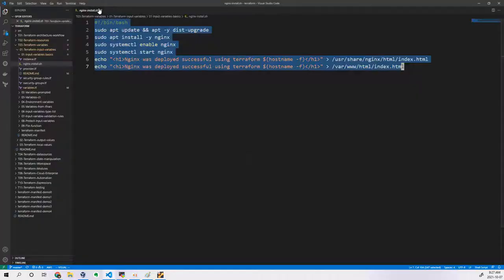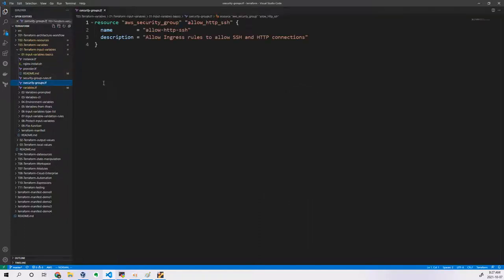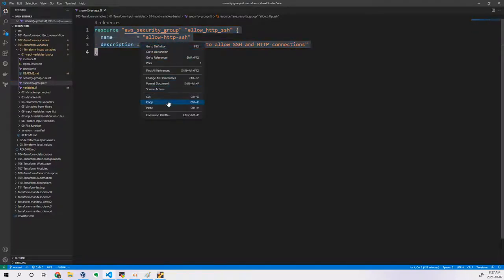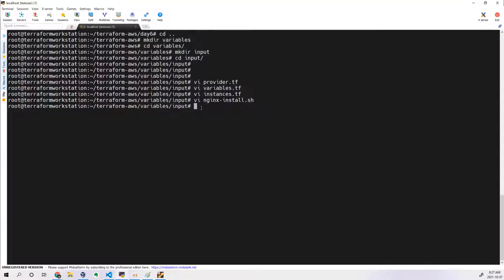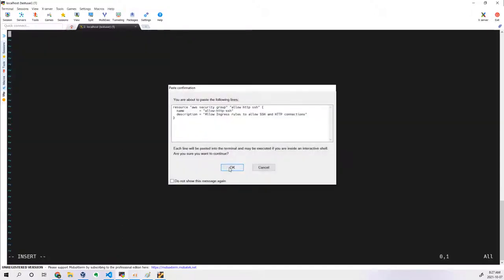So this is done. Now what I need to do, instance is done, Nginx script is done, provider is done, security group and security group rules. Okay, what is the security group meant for? Firewall, right? For your network. For your VPC network, you are trying to say which port number should be allowed and which port number should not be allowed. So we are writing security group.tf.